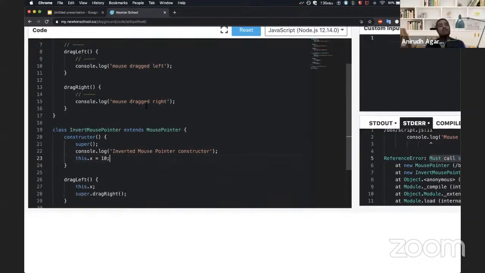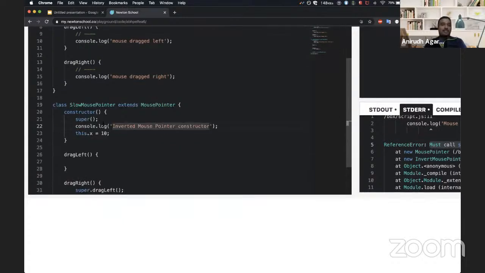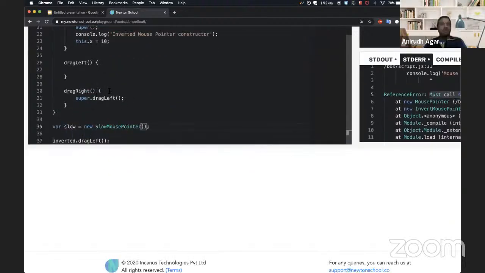Also, just to give you an example of some cases where you would require this kind of constructor chaining functionality, you might require this. So let's say just imagine that instead of inverted, I'll say slow mouse pointer. Let's imagine this.